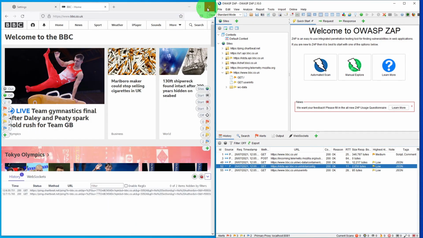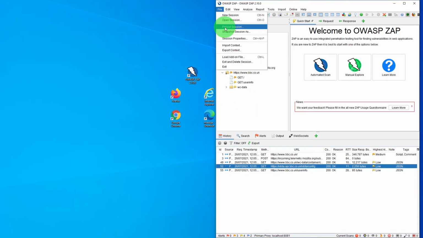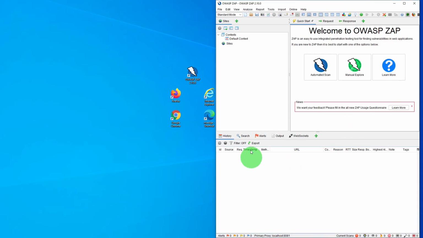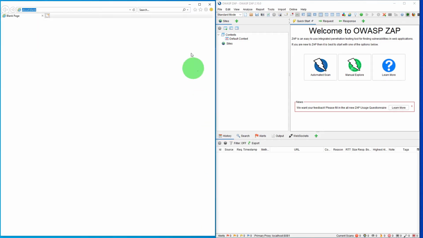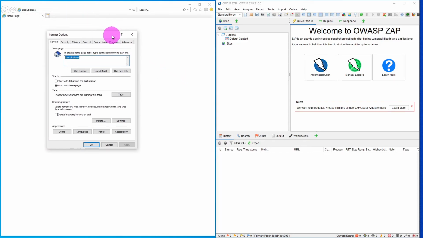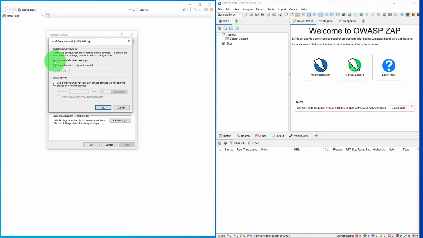So in order to use any other browser, let me close this browser and close this tab. Click on file, new session, so it will discard all the details here and start fresh. So let's see how to do it in Internet Explorer. If I just double click on Internet Explorer, and here if I click on settings, internet options, go to connections, LAN settings, here it says automatically detect settings. That should be fine. So if I just say use a proxy server, this time let's try with 127.0.0.1.